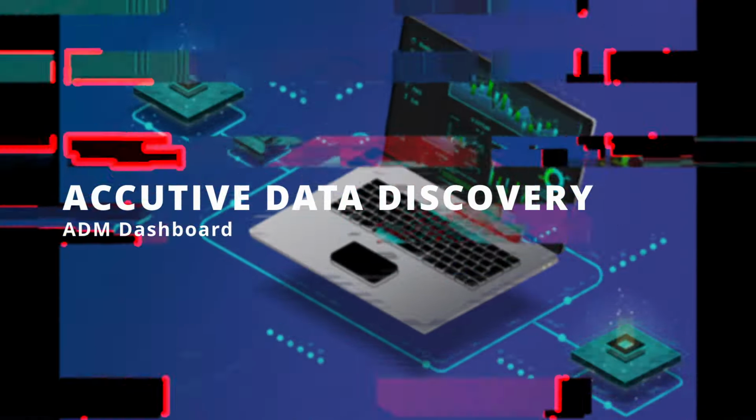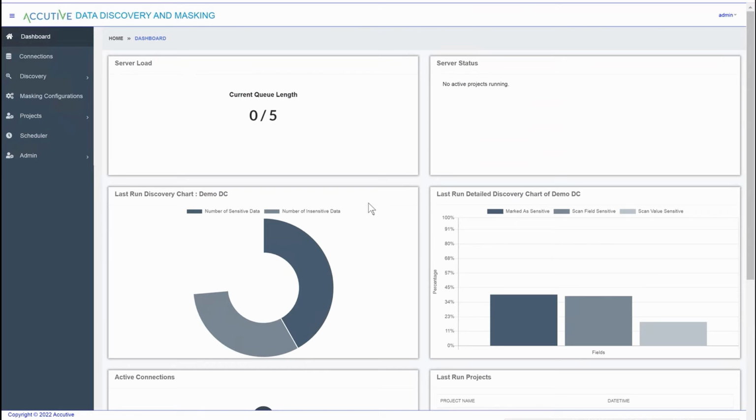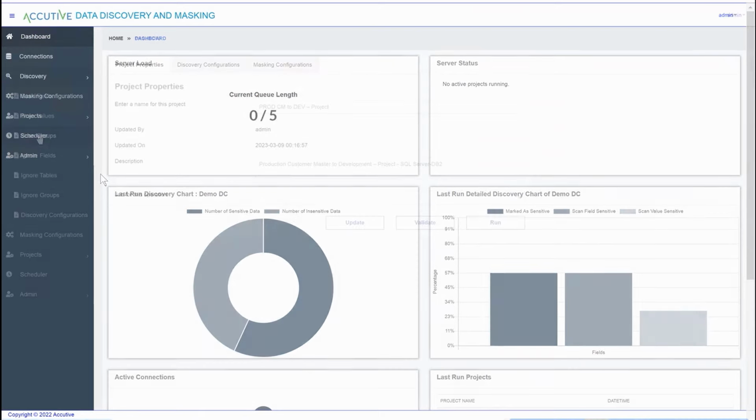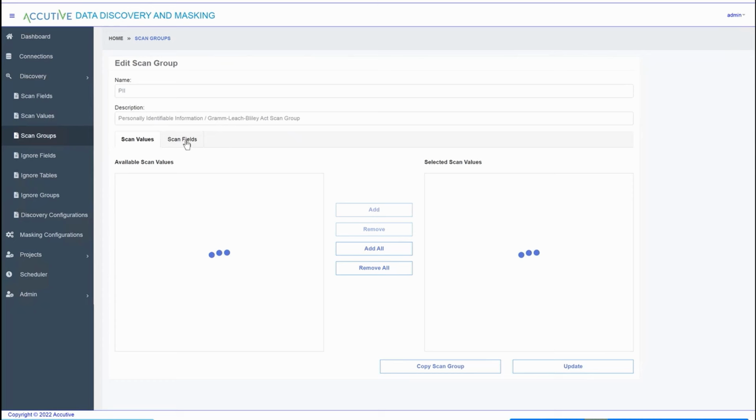Now let's peek behind the curtain a little bit and take a look at the ADM dashboard. Let's start by looking at our regulatory compliance scan groups. As you can see, we have preloaded some of the most common privacy and security standards into ADM: PII, PCI, GDPR, and California's CCPA, just to name a few. Now let's use PII as an example and dive into how it is defined.